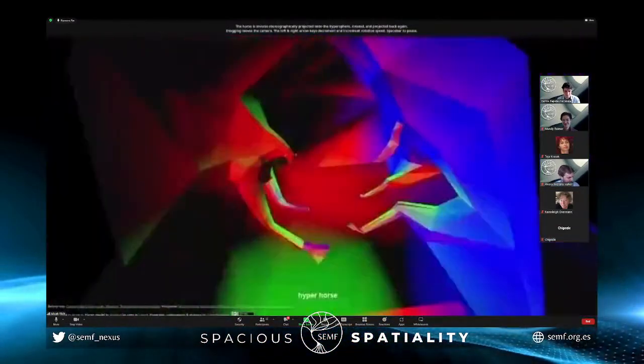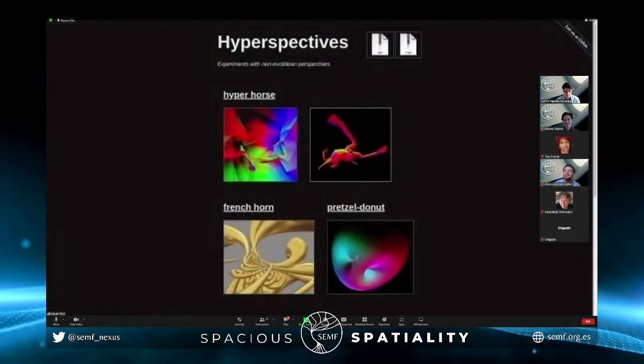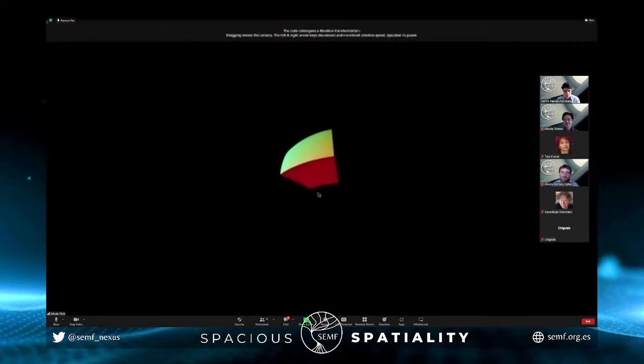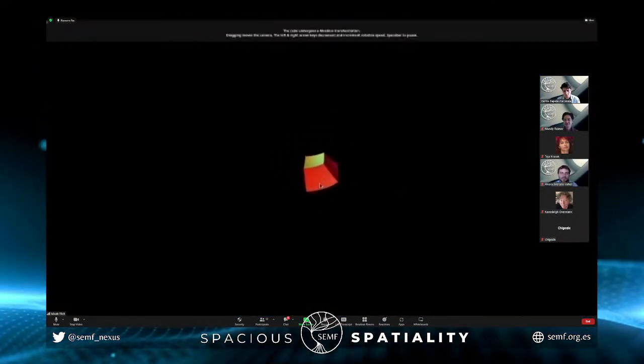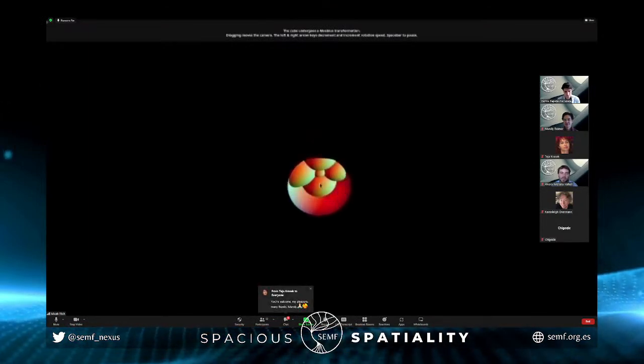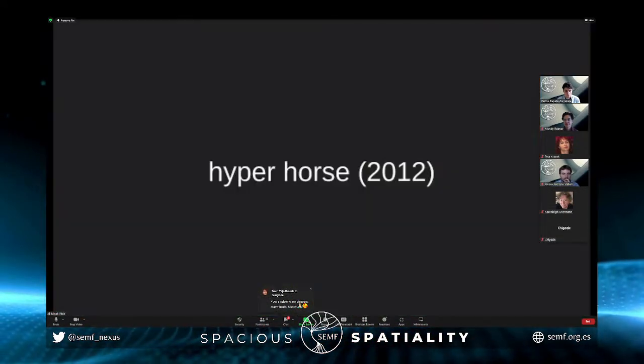And I stared at this for a long time too. And there's some other things that I made at the time. Here's just a little cube doing the conformal inversion. This for a long time just sat there.